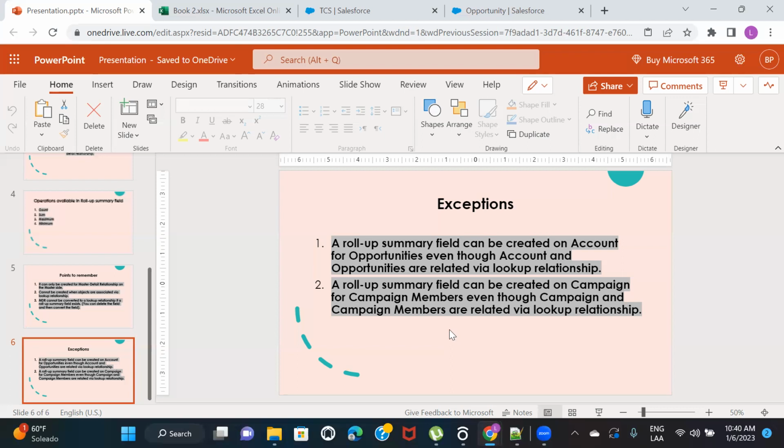So basically, why are we discussing all of these things? We are discussing them because the first and foremost fundamental of creating a roll-up summary field is that two objects have to be associated via master detail relationship field. So that when you go on the master object and try to create a roll-up summary field, you will be able to do so. All right. So I think these are the only points that you have to keep in mind when you are trying to create a roll-up summary field.